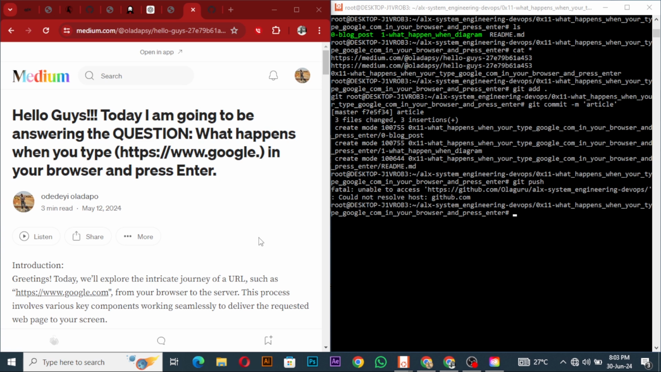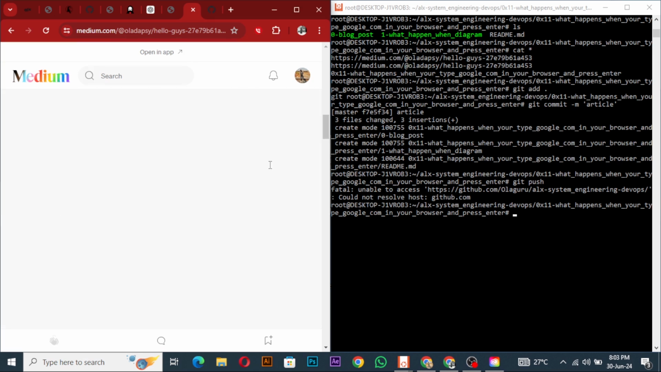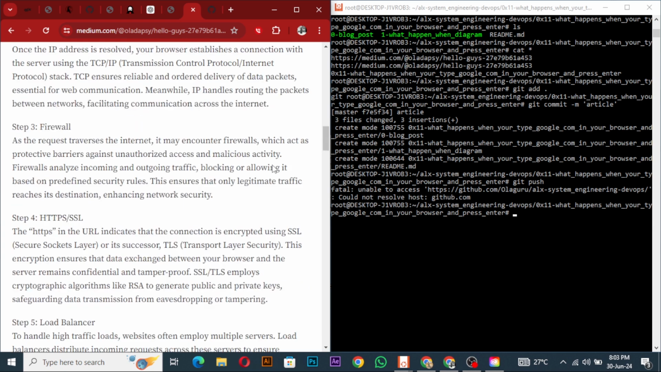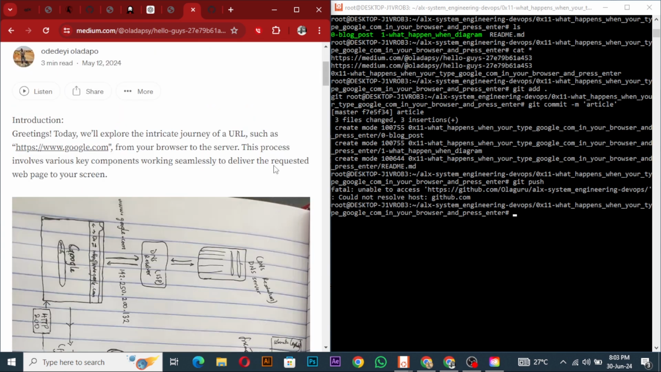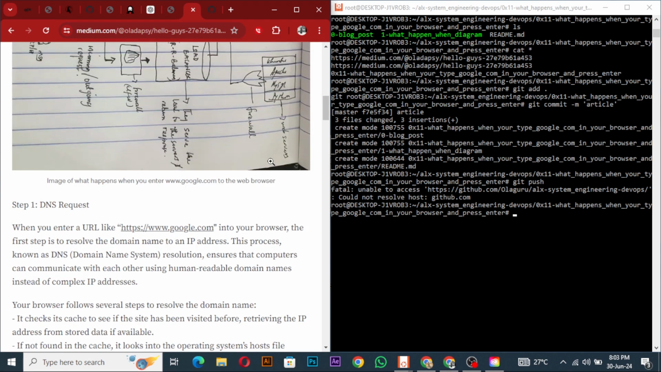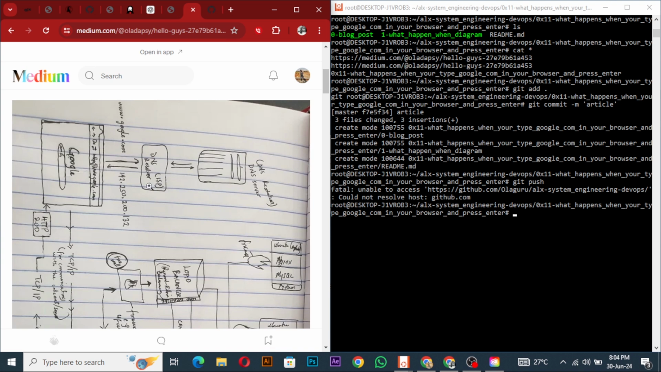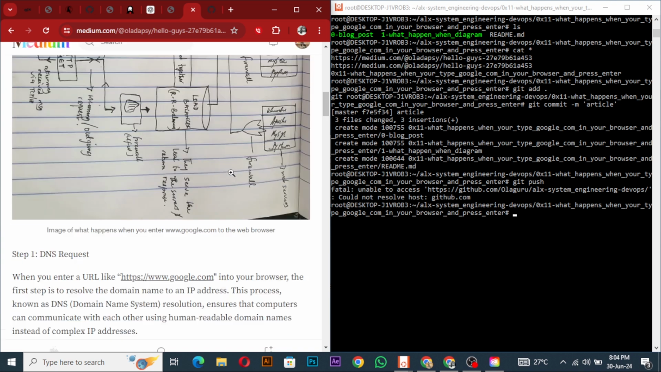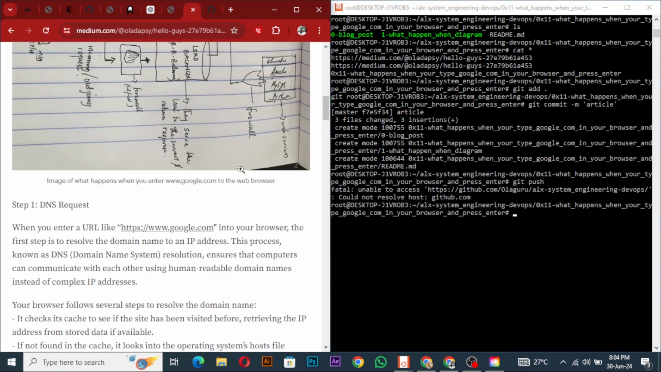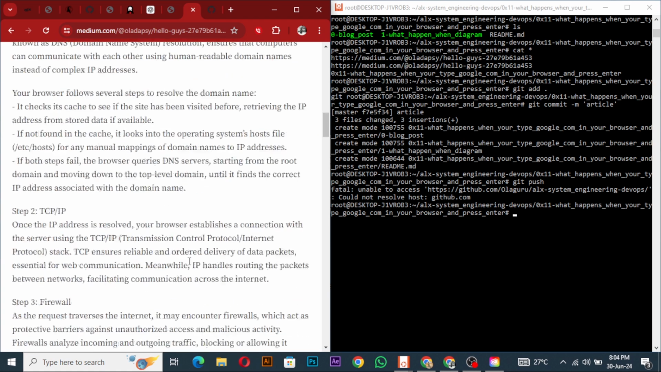So here's the blog. We did the heading and the post. We talked about the introduction, and we talked about the DNS request, which is the first thing. When you enter a URL into your browser, the first step is to resolve the domain name to an IP address. This process is known as DNS resolution. So everything is just explained in this diagram, and it's all that we did here.